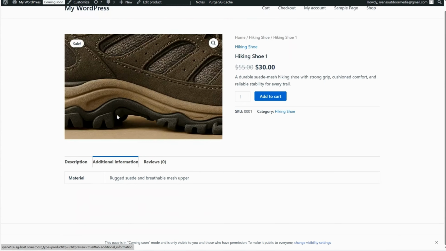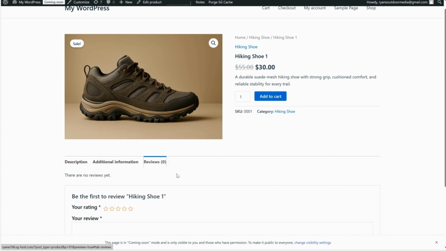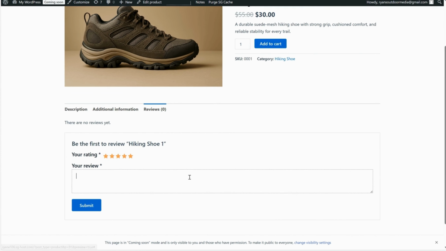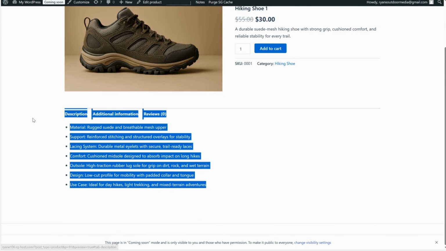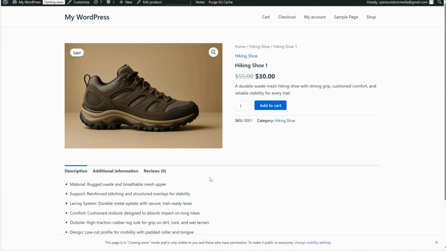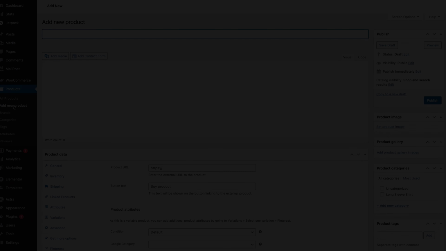There's additional information, right? These are going to be where your attributes come in. You have your reviews. So if I want to review this, you can put whatever you want in. And then the description, just as I said, was just the product description that we entered in. So this looks great. This is perfect. And this is a good example as to what this will look like. So let's go ahead and add a new product.